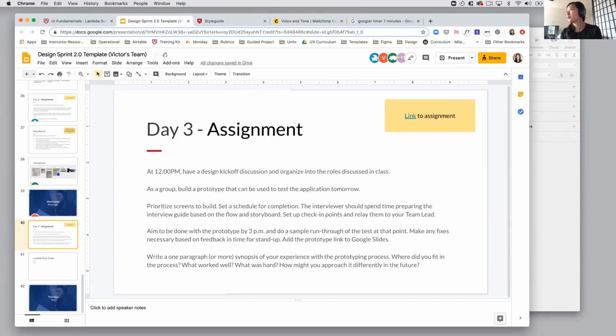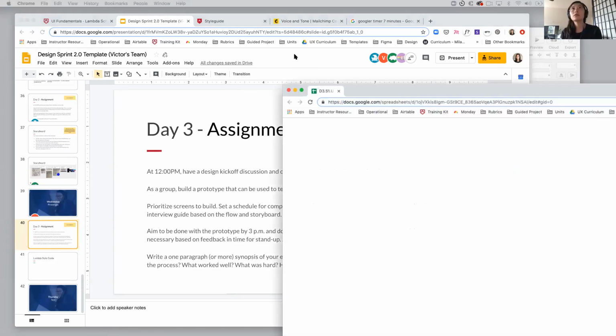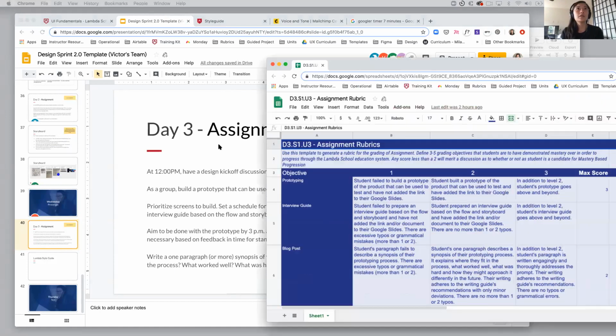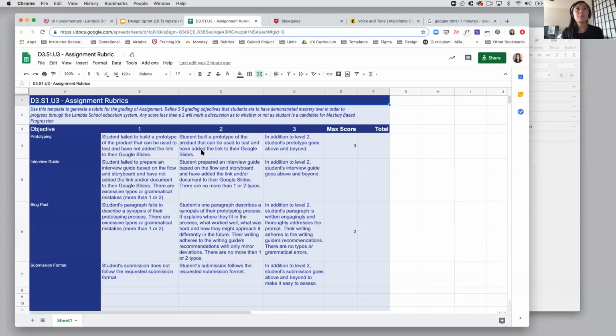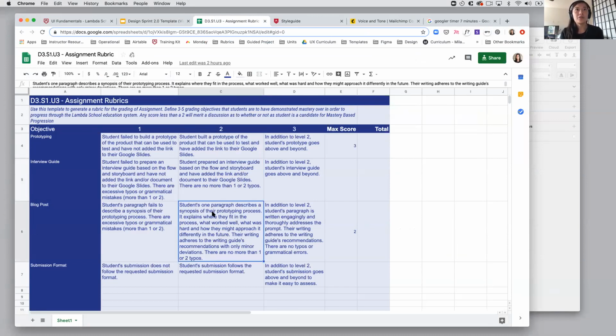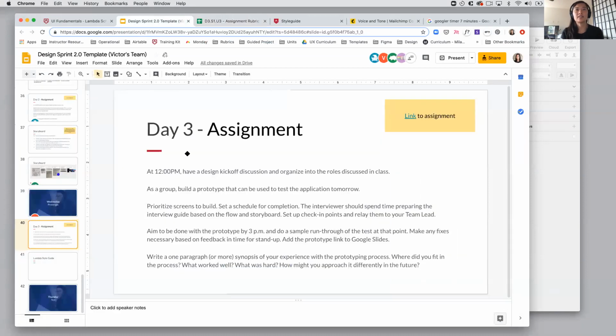In terms of your rubric, in order to get at minimum a 2, you must have your prototype built out. We must have an interview guide, and it's okay if it's not fully fleshed out. You will have tomorrow to work on it, but try to get as much as you can done. And then the paragraph, and I should really rename this, but aside from that, the student's 1 paragraph, which describes everything that is listed here.